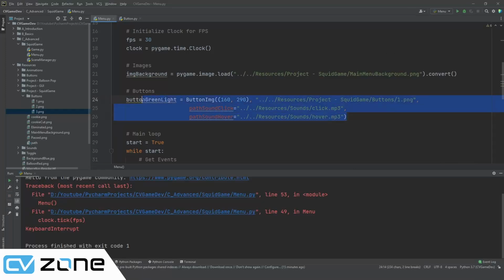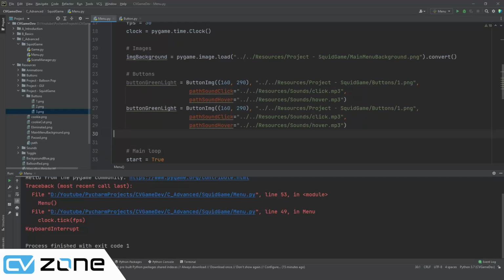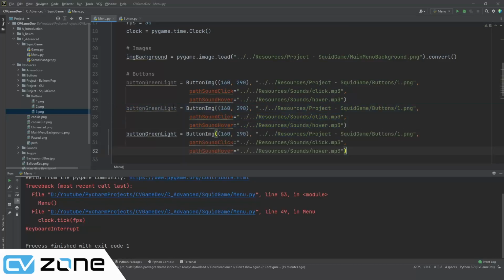Okay, so we are going to copy this part, and we need 2 more. And we are going to paste it one more time. What happened there? Copy that, and we will paste it here. And then we are going to change it to button cookie cutter and button quit. So now we just need to change this. Let's put it at 410 and this one at 530.